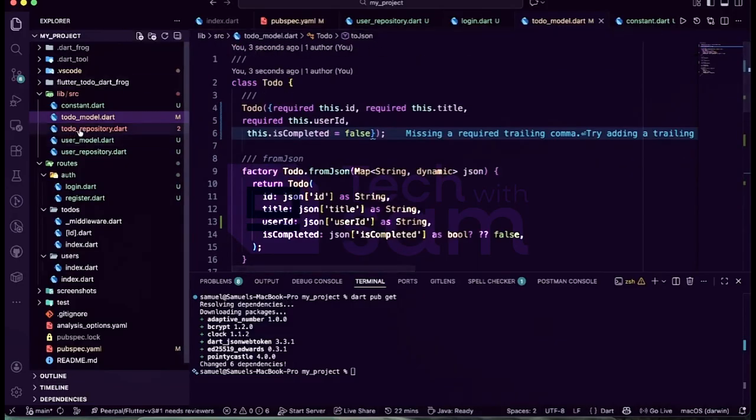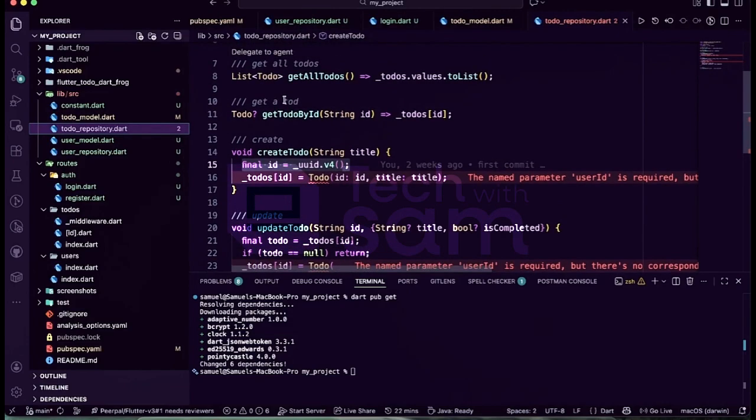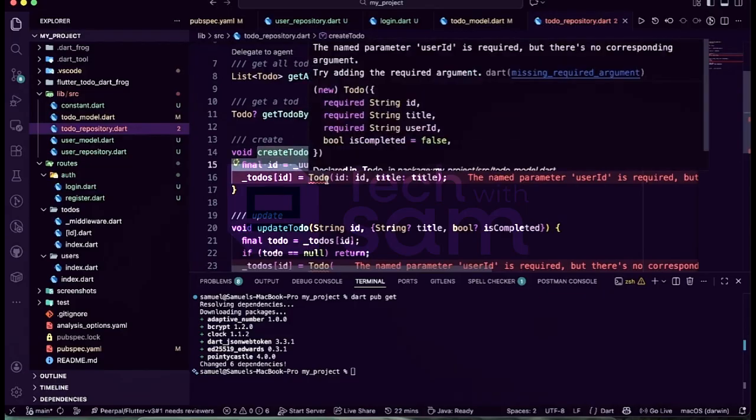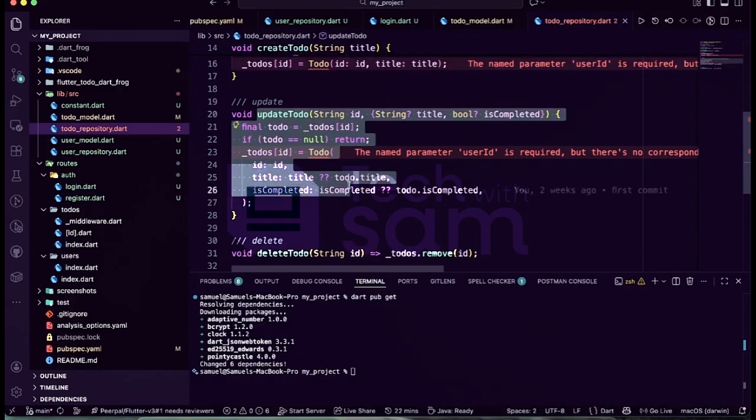I think there's an error inside this to do repository already. It's already signaling that we are not passing the user ID since it's required. So to create a new to do now, you have to pass the user ID of the user that is creating the to do. To update as well, you have to pass the user ID.